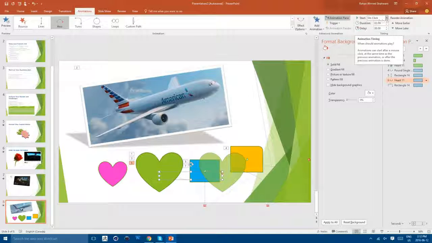Next, when it says start, you can also choose on click, with previous, or after previous. Start on click will start the animation effect when you click the mouse. Start with previous will start the animation at the same time as the previous one, and start after previous will start the animation effect when the previous one ends. Okay, so that gives you a bunch of options, and with duration and delay, of course, you can customize that and basically decide when your animation should appear and when they should not.